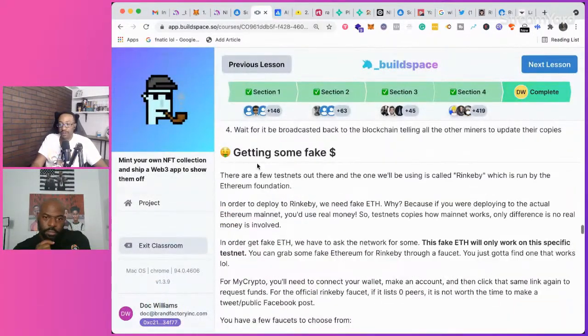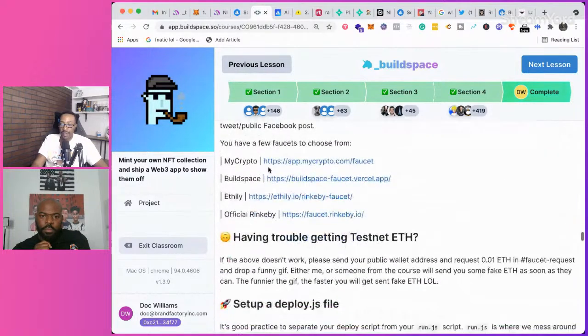After you do this, right here it's saying getting some money. This allows you to go and get fake money. Well, yeah, it is fake money. I mean, it's fake Ethereum. I mean, all this essentially is fake.